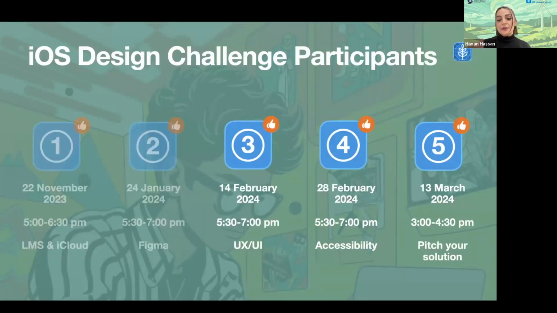Now, let's talk about the expert sessions. On 14th of February from 5:30 to 7, we have the UX UI expert session. It's very important. On 28th of February from 5:30 to 7, we have the accessibility session. And the last session is about pitching the video. Also, it's very important for students to attend all these sessions.